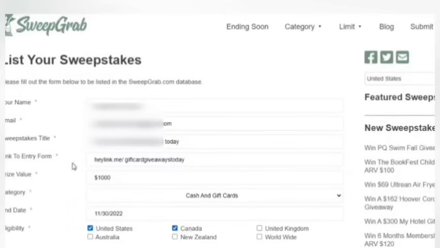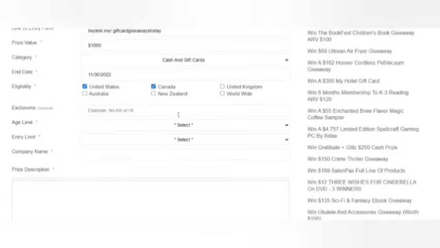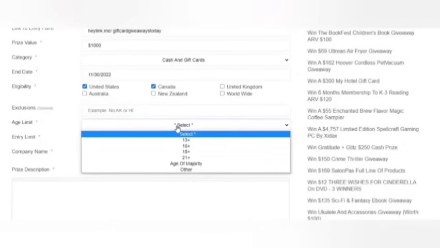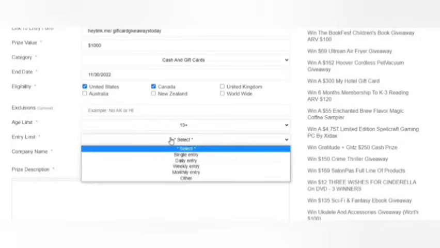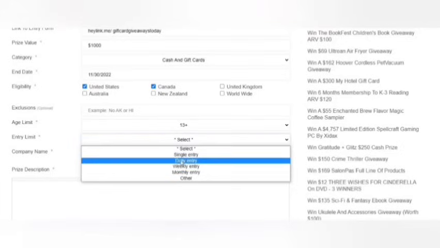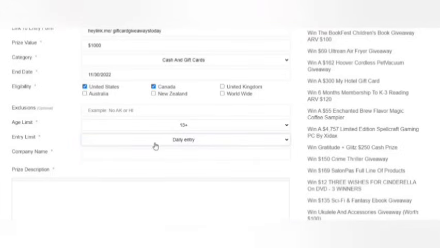You can get creative and put in something that you know people will want to get. This part is optional, so I'm just going to leave it. Here it says age limit, so I'm just going to select 13 plus. Then for entry limit, I'm just going to put in daily entry.